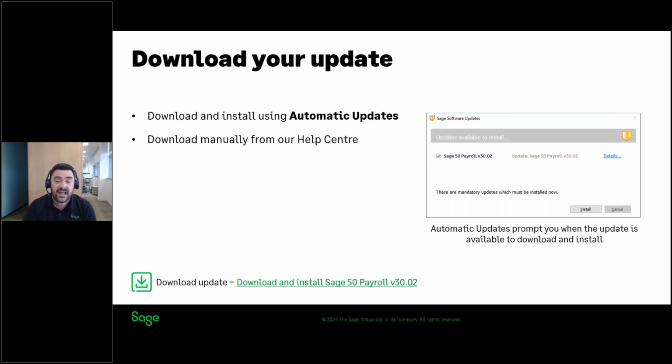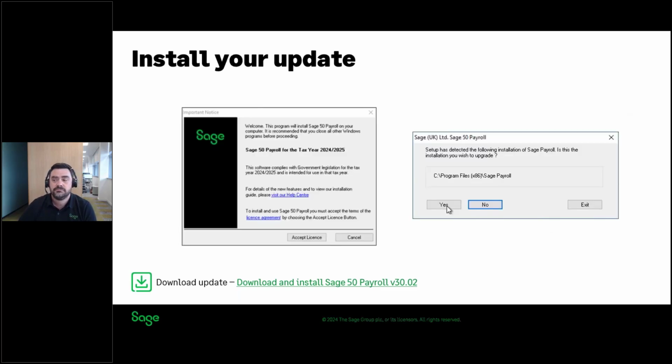Once it's downloaded and you run the installation file, you'll see some screens similar to these. So you will need to accept a license agreement in order to continue with the installation. And once you've done that, the installation will detect the path that it wants to install the update into. And this is where you would compare it with the program directory that you noted earlier. So as you can see on my screenshot, it is showing C program files x86/Sage Payroll. So I would click yes to update that installation.